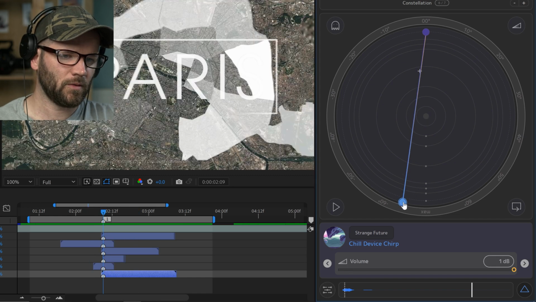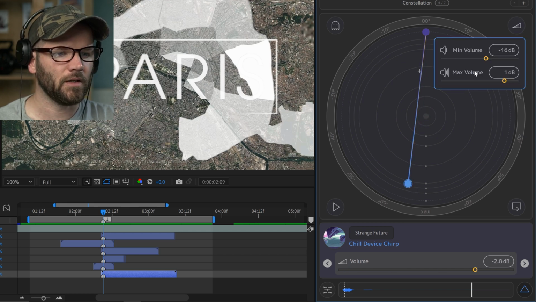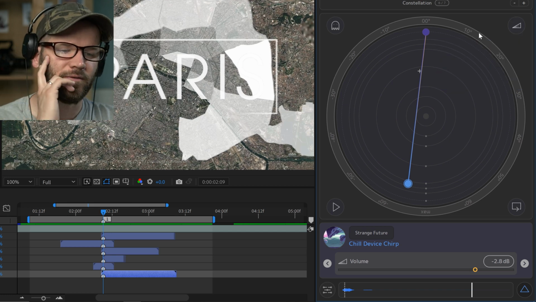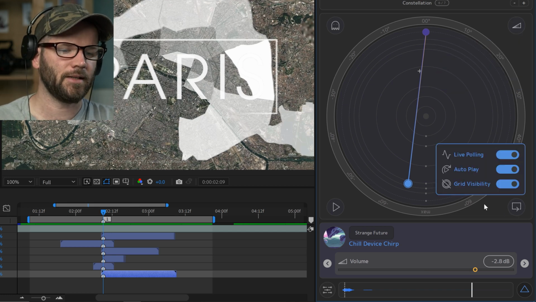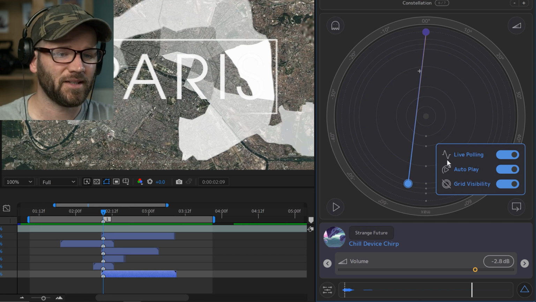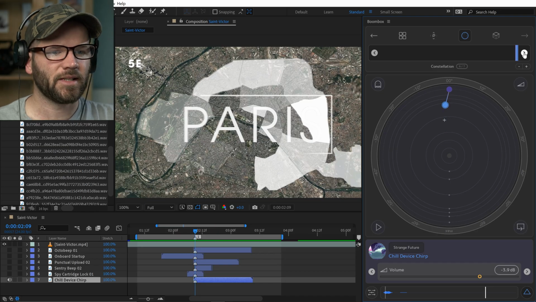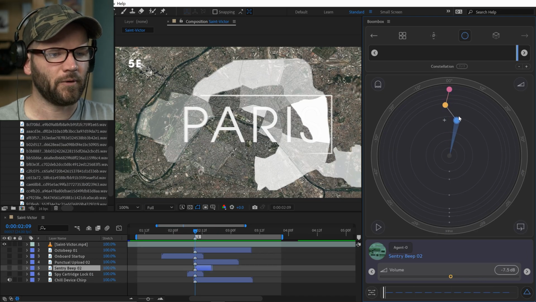Now it doesn't look like you can make too many adjustments to the volume. It goes from like 1 to -16 dB. So to change that, you can click on this little button here and you can adjust minimum volume, maximum volume. And there's all kinds of little features here. Like if you click here, you can set autoplay, the grid visibility, live polling. I gotta be honest, I don't know what that is. And then over here, more stuff that I don't know. And then I can just quickly cycle in between each here and drag them around.